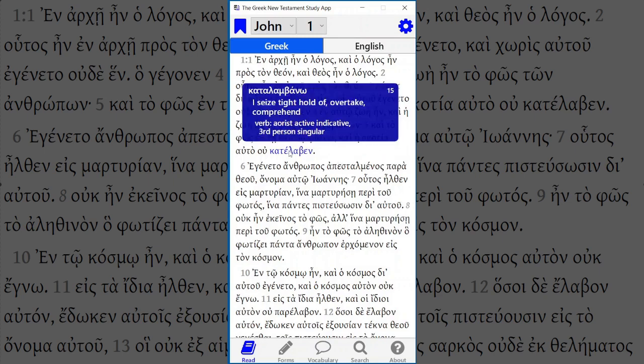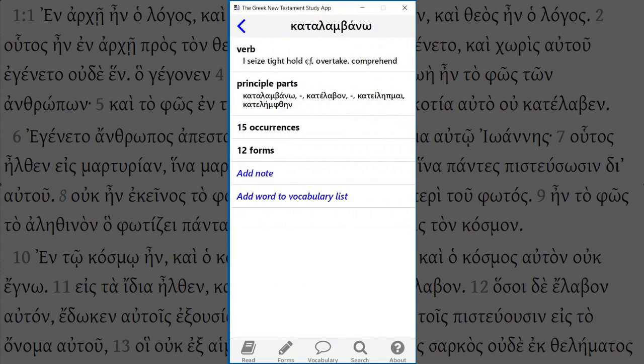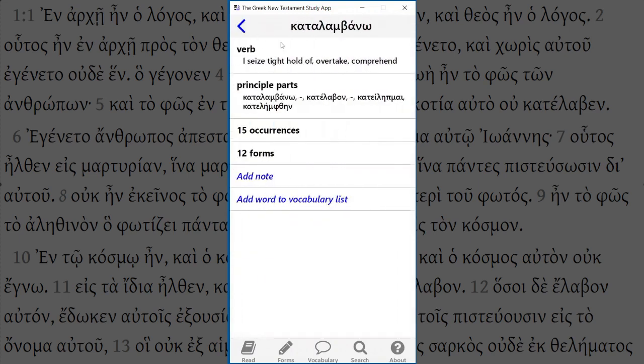If you want more information about this word, click on the blue box itself. You'll go to the details page. You can click on all of these. You can change the gloss if you want. You can redo the principal parts if you want. For any verb that appears 10 times or more in the Greek New Testament, you'll have the principal parts.